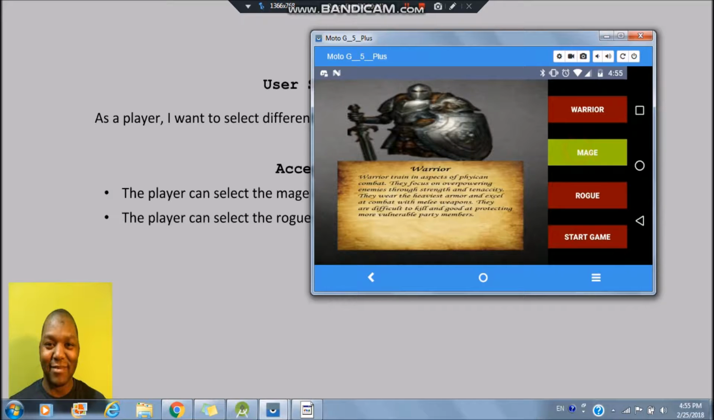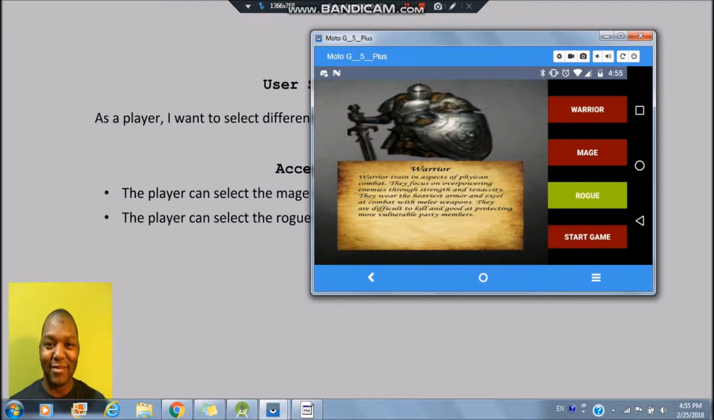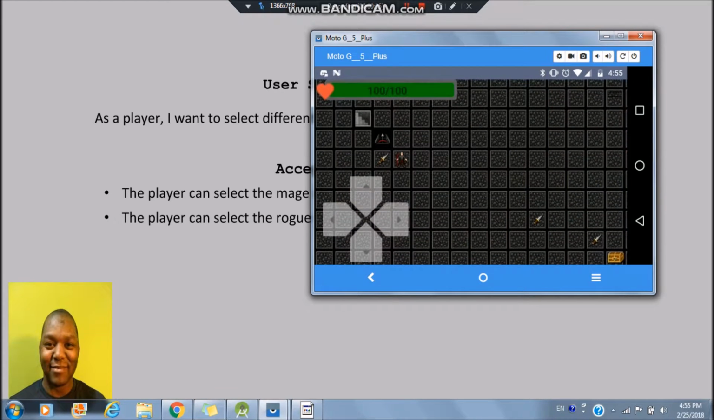So when I select mage, start game, I'm a mage with a robe and a staff. I go back, select rogue, and I have a bow and different clothing.